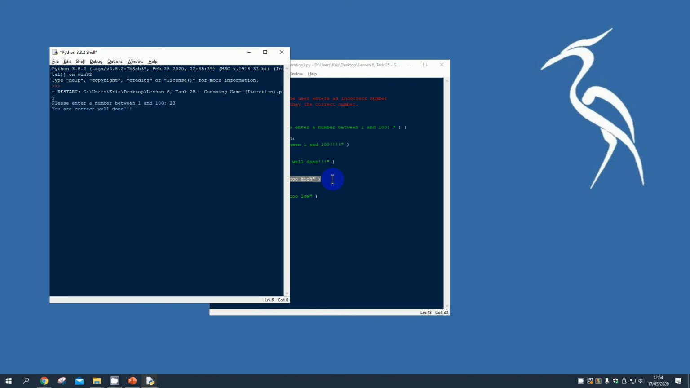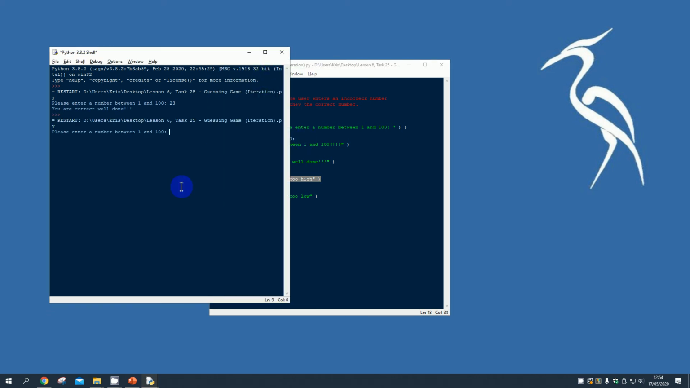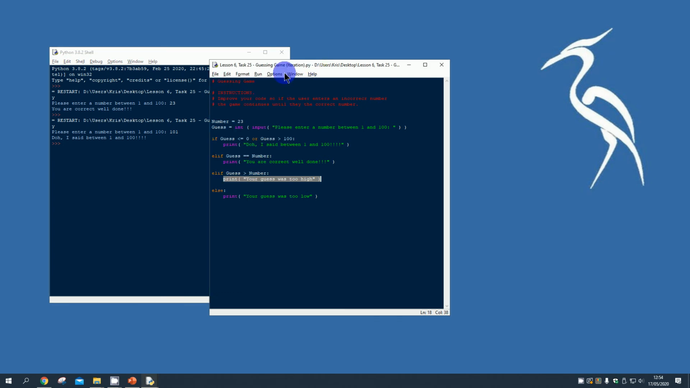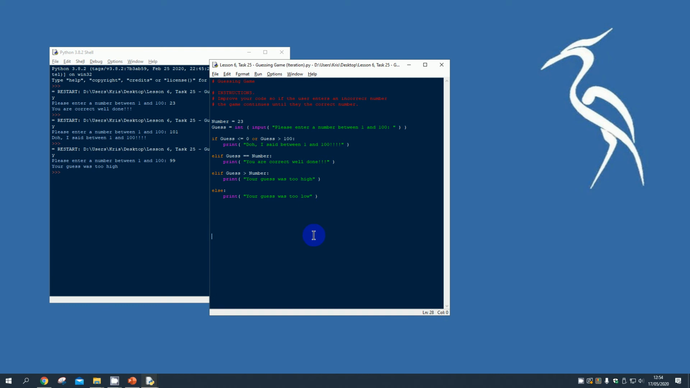If I enter 23, it tells me I'm correct. If I enter 101, it'll tell me I'm silly. And if I enter 99, it'll tell me I'm too high. So this code looks like it's working okay, but it's not very good because we want it to loop round until such time as they get the correct answer.